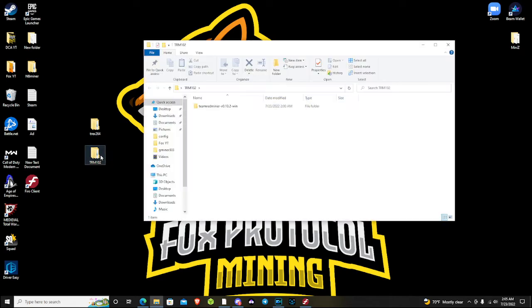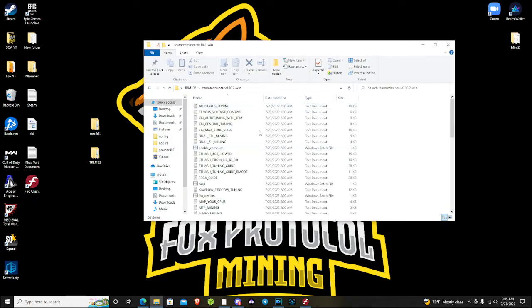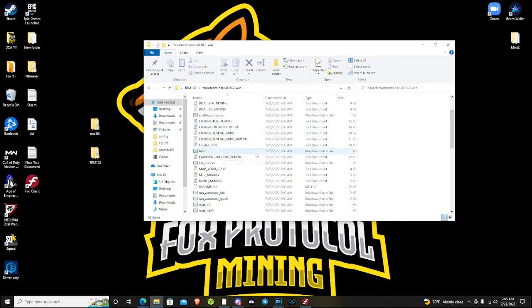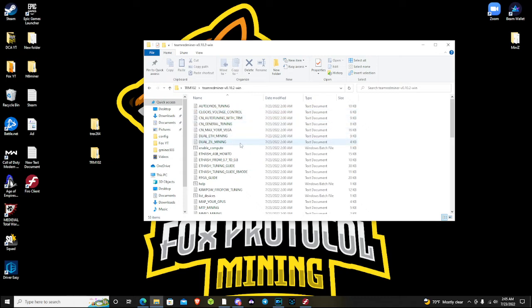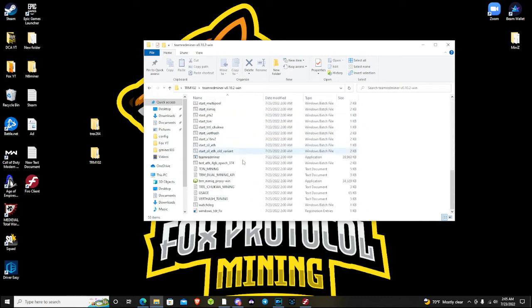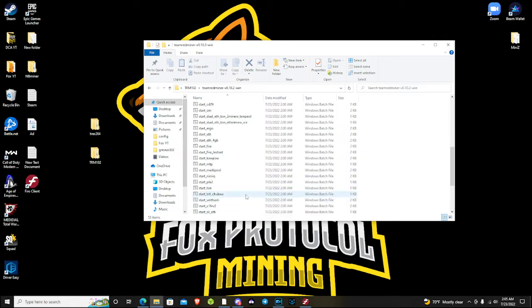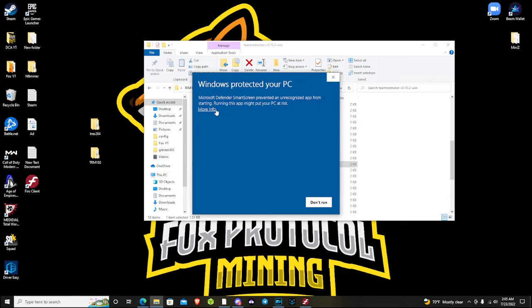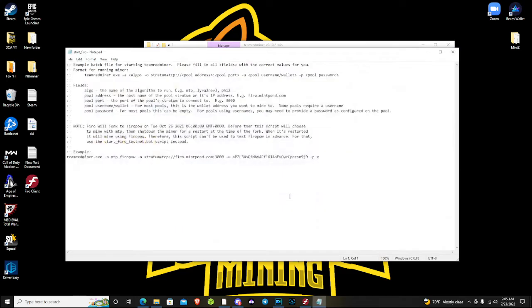So when we come into the Team Red miner, there's quite a few different files. They build these things really well. If you have any questions, you can just look through the miner itself and see if there's something that you could find. But for us on Firo, we see Start Firo and Start Firo Testnet. Now this is a little bit confusing for people, because if you click the edit button for this, it's going to pop up and tell you it's protecting you. Just click more info, run anyway.